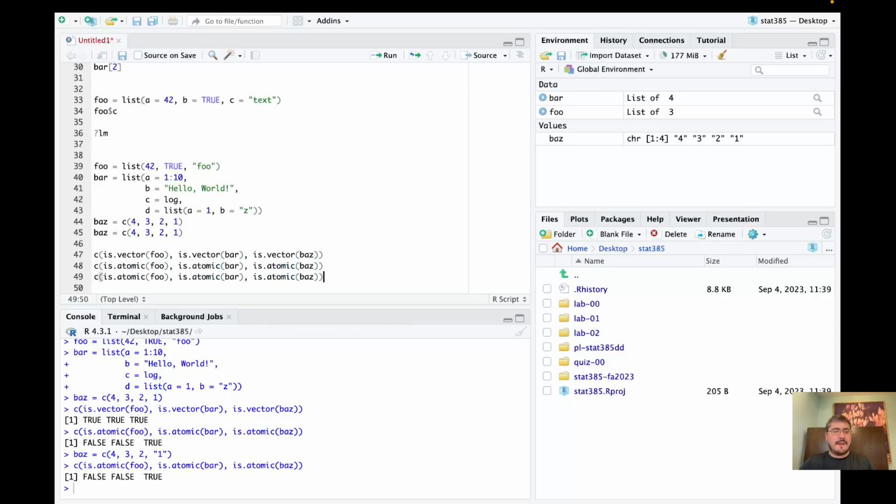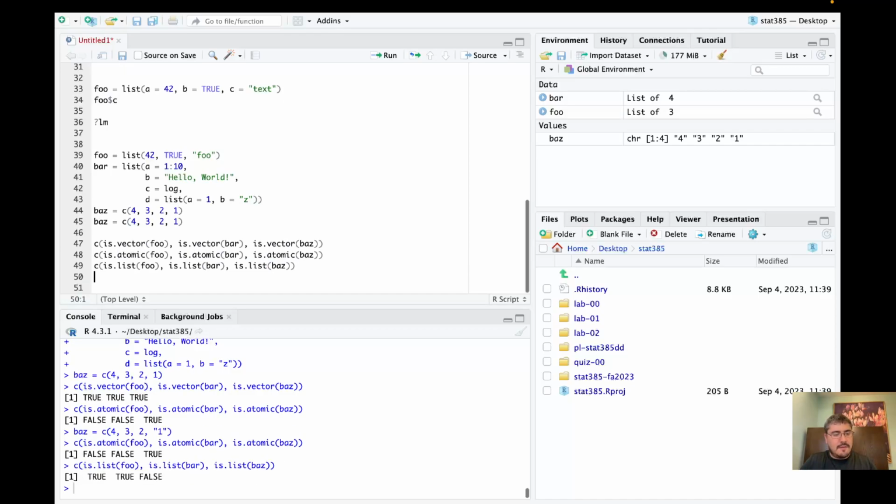And lastly, we have functionality to determine if an object is of type list. And I think we can see where this is going to go. Okay. So first, the lists are lists, in fact, and the vector is not. Okay, so one more little thing here.